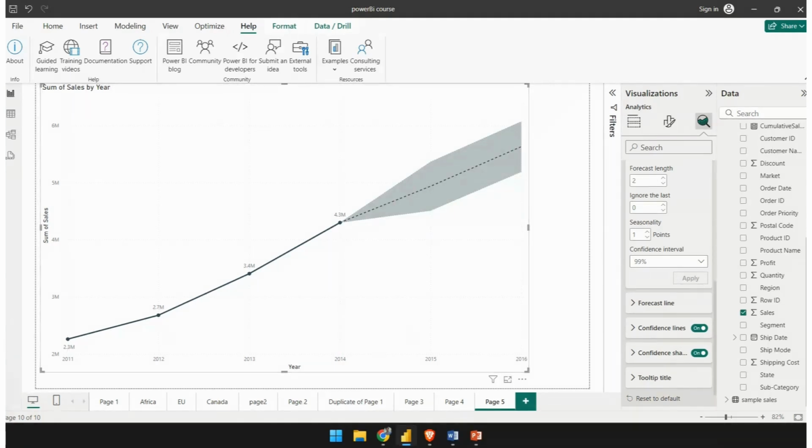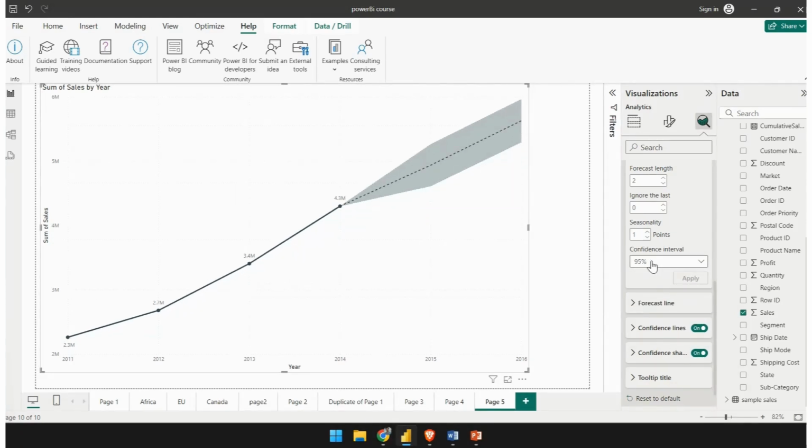We also had the option of the confidence interval. So Power BI provides a confidence interval around the forecasted values, which represents the range of possible outcomes with a specified probability. Currently, the probability is at 99%. By default, it is at 95%. Sorry, my bad. This interval helps users understand the uncertainty associated with the forecast.